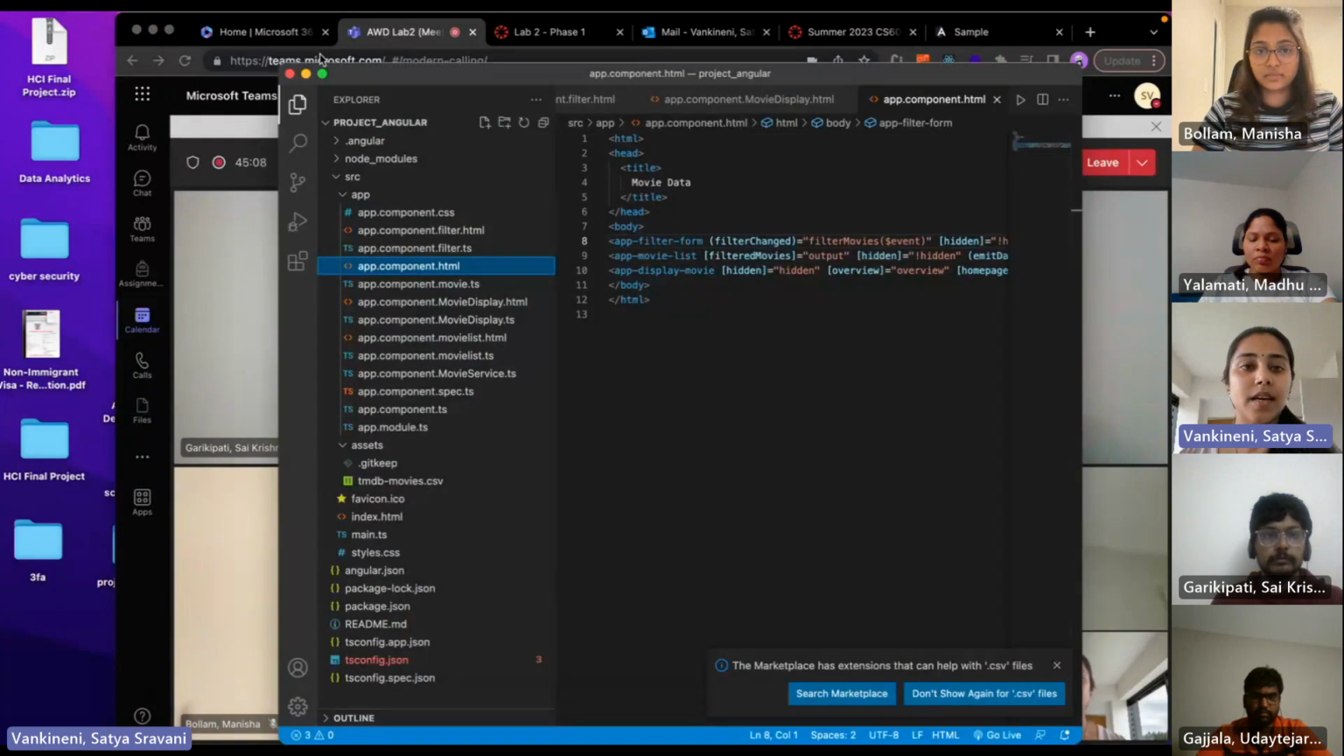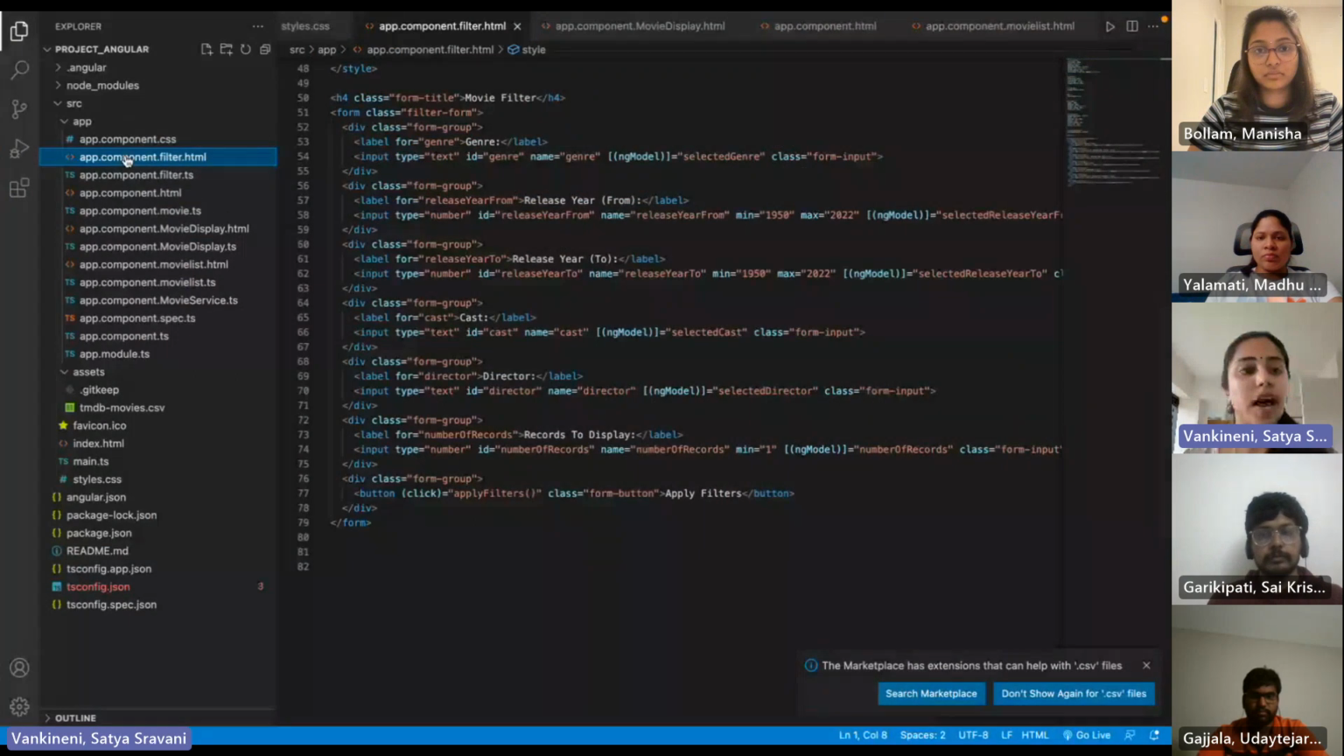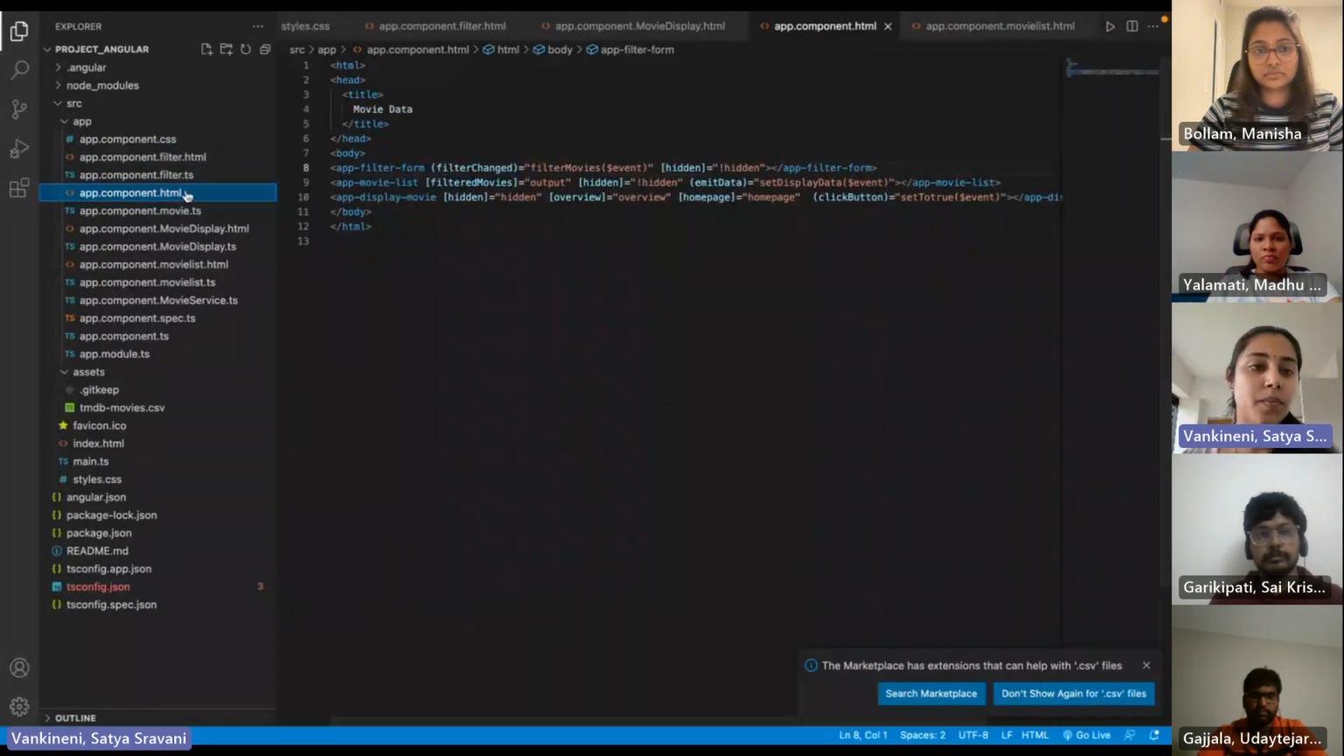Okay, here is my code. So initially we have this app.component.html and app.component.ts, which means the TypeScript. And in this HTML, if you see here, there are filter form, movie list, and display movie. These three are the components.